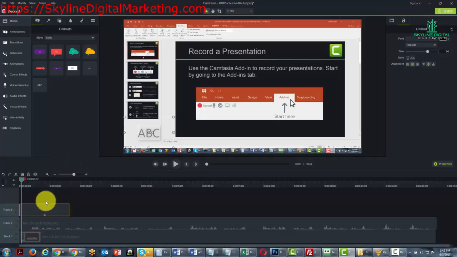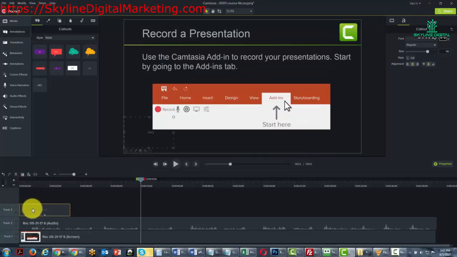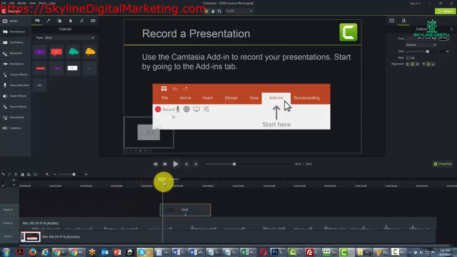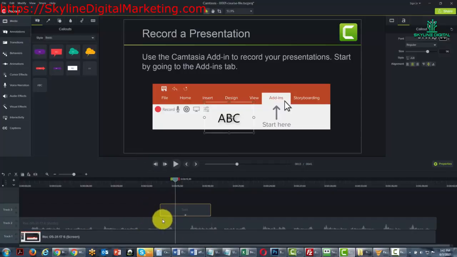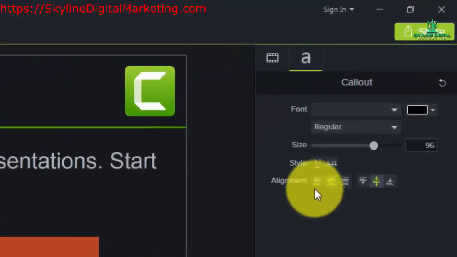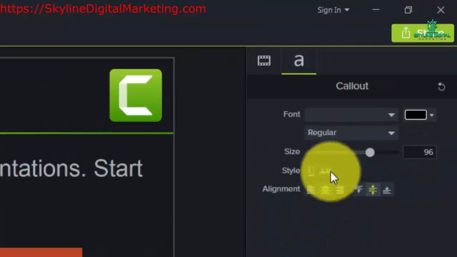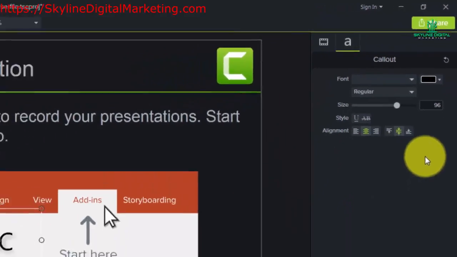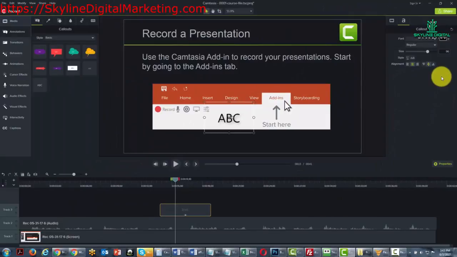So for example, let's say that we didn't want this to appear until midway through the video. We could do that, and this annotation would not appear until that time. So there are several ways for us to alter our annotation, and all of them will take place inside of the properties area.